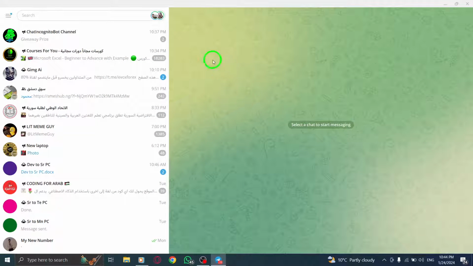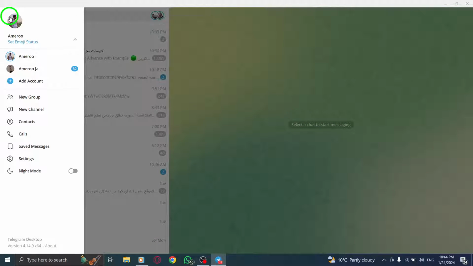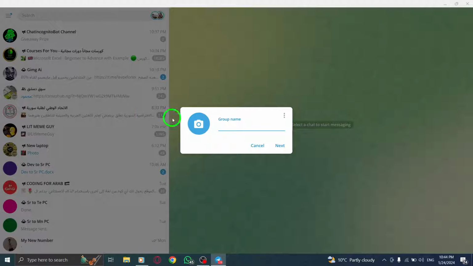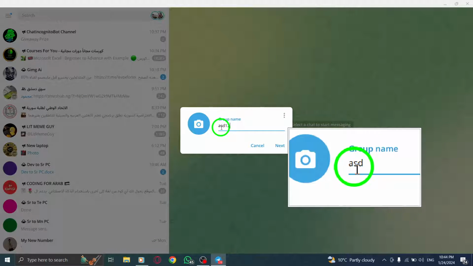Step 2. Locate and click on the burger menu, represented by three lines at the top left corner of the screen. Step 3. From the options that appear, choose the New Group option. Step 4. A pop-up window will appear. Give your group a suitable name and click on the next option.